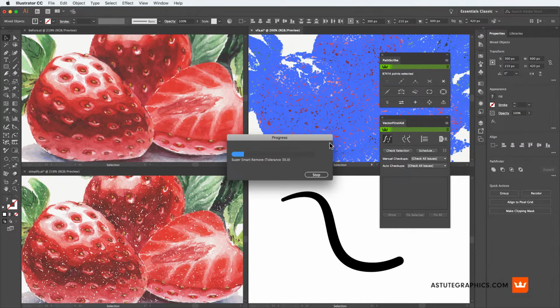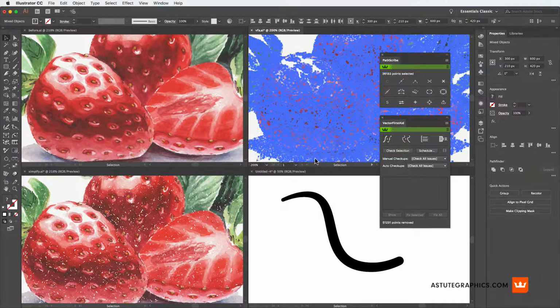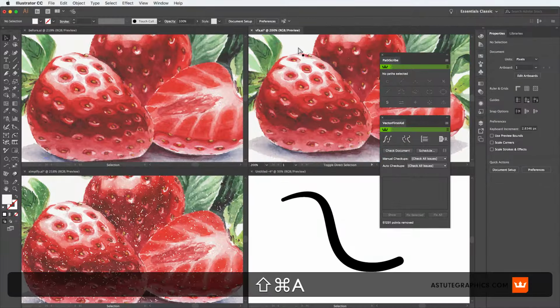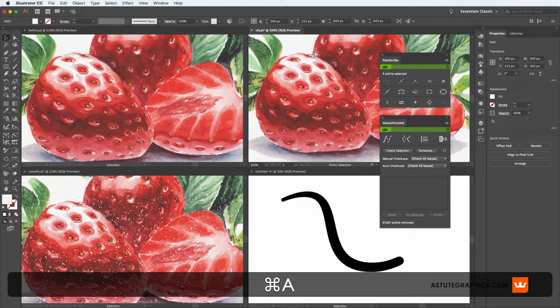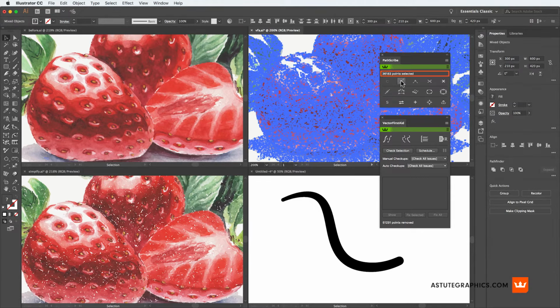Now I've actually set the tolerance a little higher than the default, to 30, so that it matches the simplify. But basically it's very intelligent and it's kind of a one-stop shop. There we go. And if we deselect it, you can see it's hardly changed from our original, yet it's removed the same amount of points. Just to double check that, 36,000. So it's actually a much better way of tidying up your artwork.